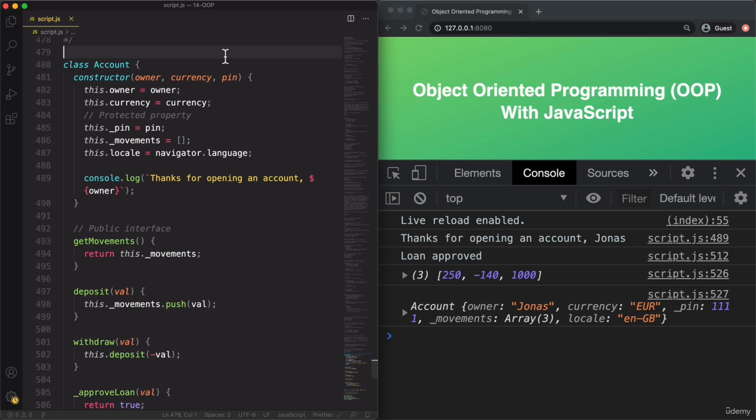And that's why I decided to already include class fields in this course. And in fact, some parts of this proposal actually already work in Google Chrome, but other parts don't. At least not at the time of recording this video.